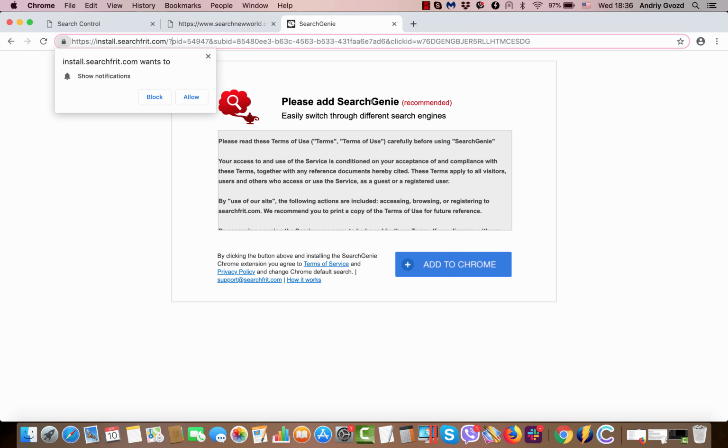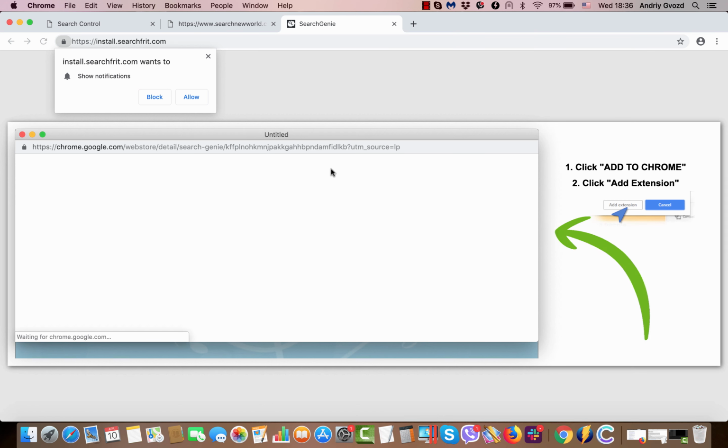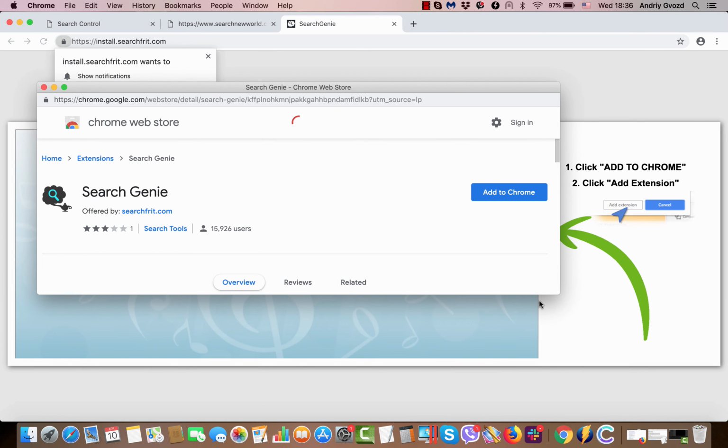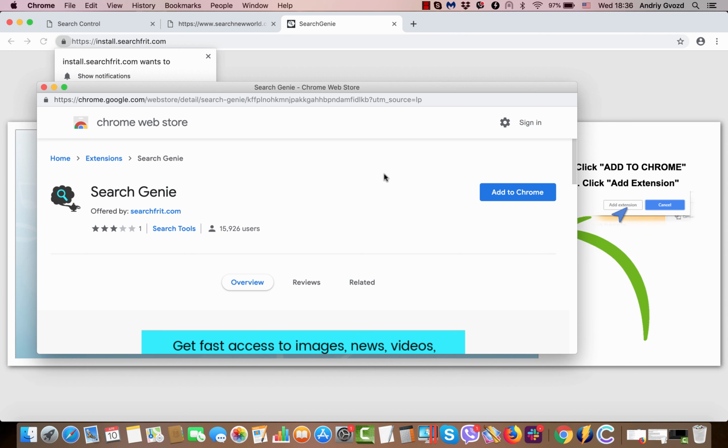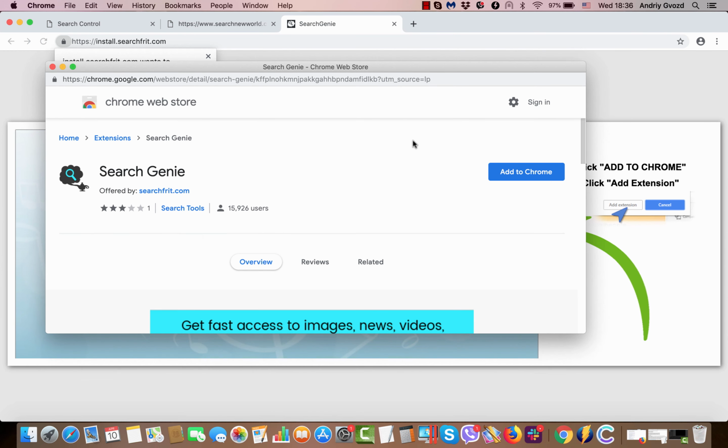So the pop-up actually tells you to add this extension for your Google Chrome browser. There's a button here that says Add to Chrome, and it all leads you to the Chrome Web Store. SearchGenie is available there for downloading and installation.